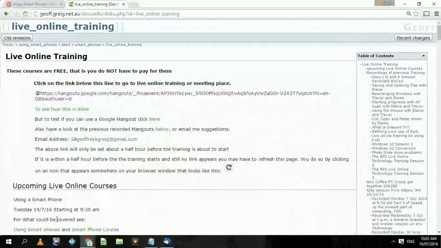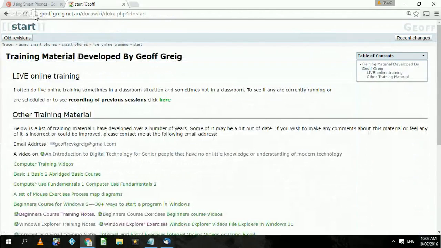Can you see that screen? Okay, I can. This is my home page, which you know about. If you ever want to get back to any of this, you just type in jeff.gregg.net.au. I've highlighted that there, and that's how you get into these sorts of things.